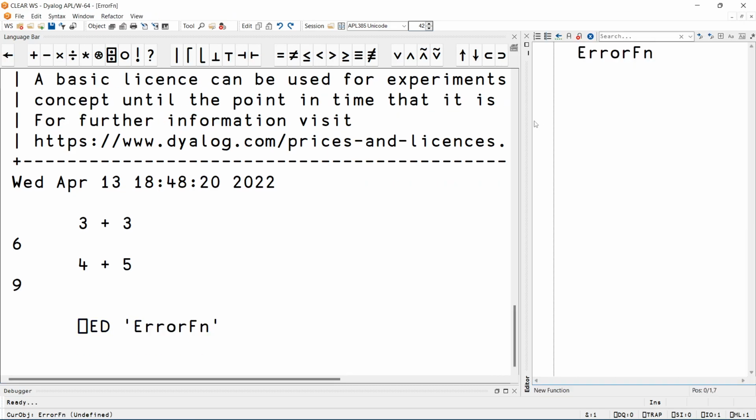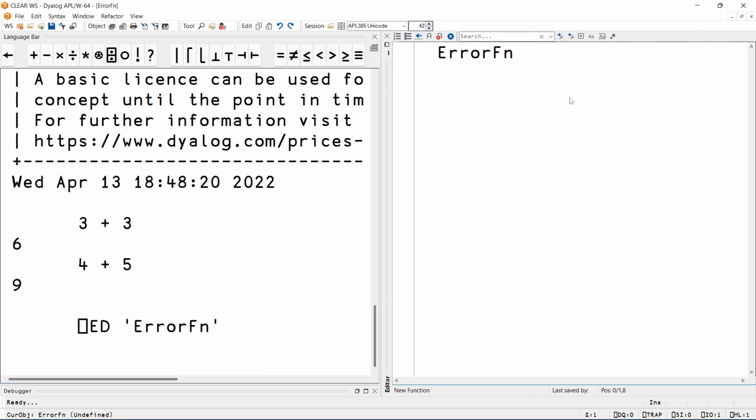So the editor window really is the place where you're going to probably do most of your editing of functions and operators and other things. And just as an example that's going to be useful for the debugger window, let me define a function that the only thing it does is to error. It's going to error because these three dots, this is not valid APL code.